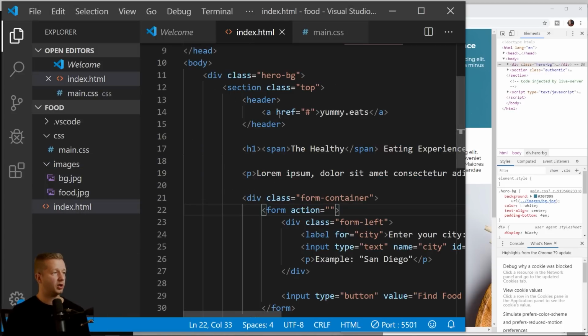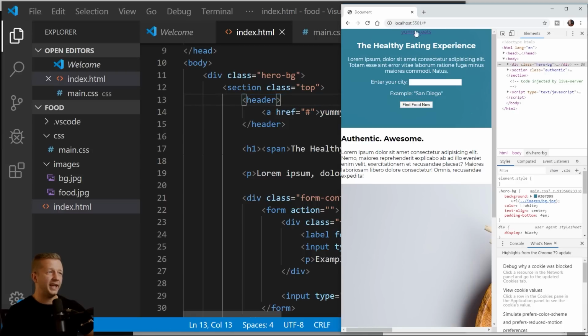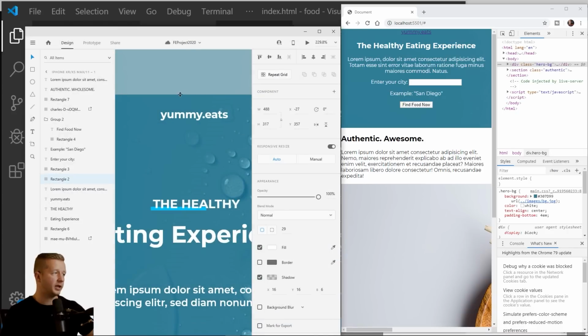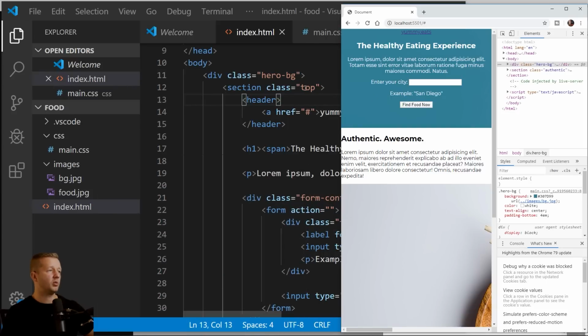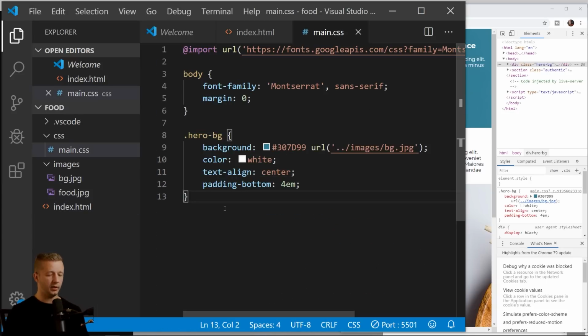Now, if we look at the markup for this, the HTML markup as it's called, we have section class top, we have header, and then we have our actual logo. So the header, if we look up here, there's hardly any white space. It's right up against the top of the browser, but that's not what it's supposed to look like. This is the top of the device, and then it's down here. So we're going to reference our header element here.